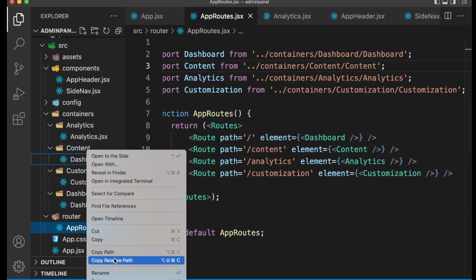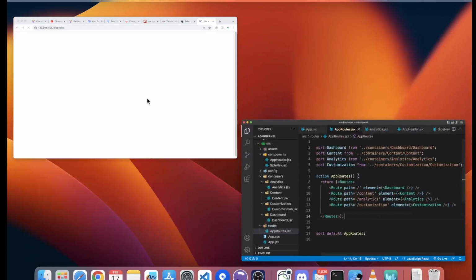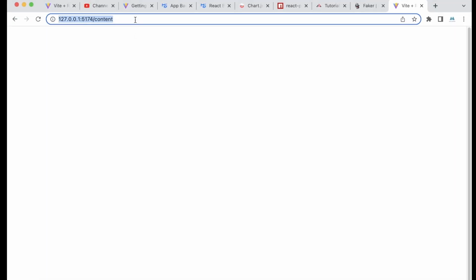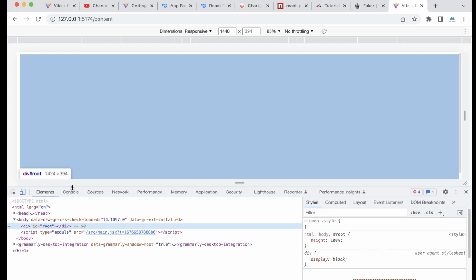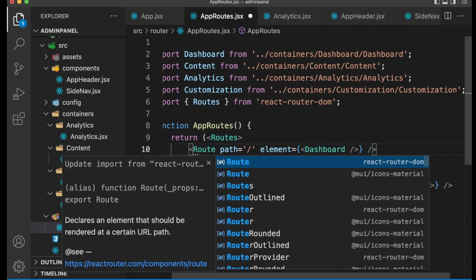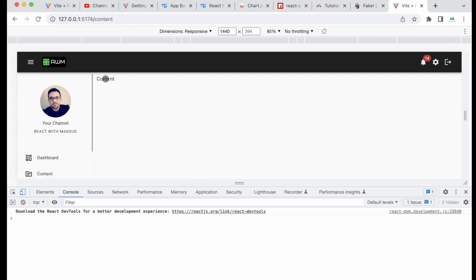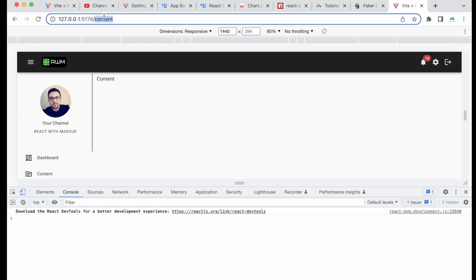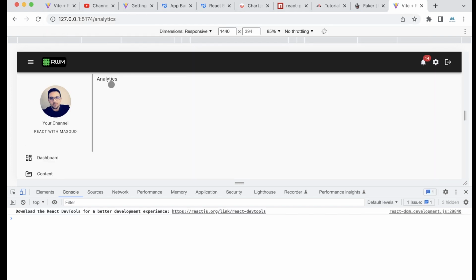Oh, sorry, I missed this one. So it should work. Content. Do we have any errors? Probably yes. We also forgot to import road. So as you can see, content is here. If I change it to analytics, you will see analytics text here. So our routing system works fine.